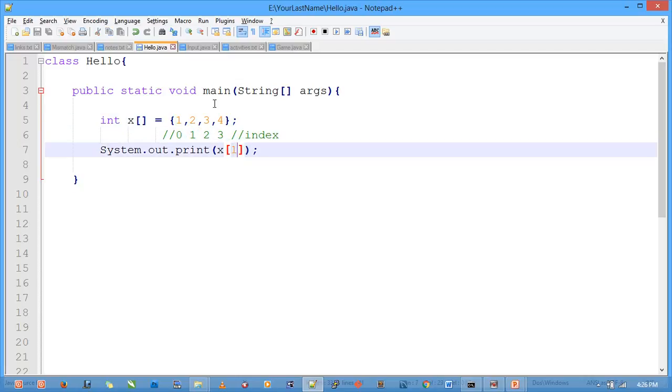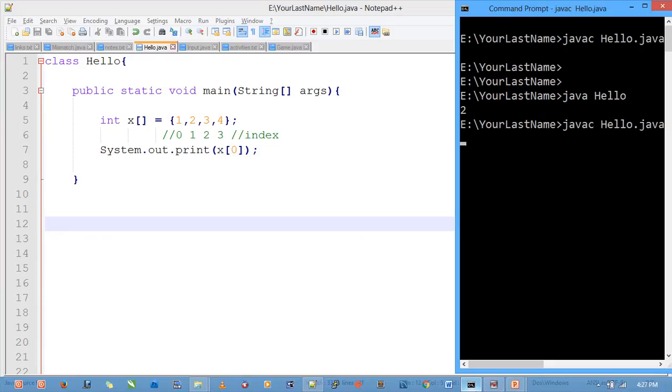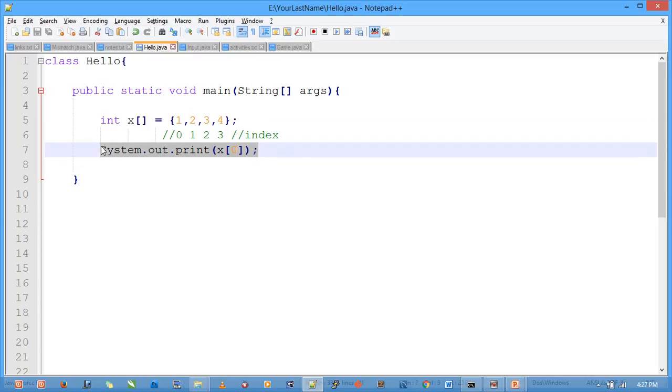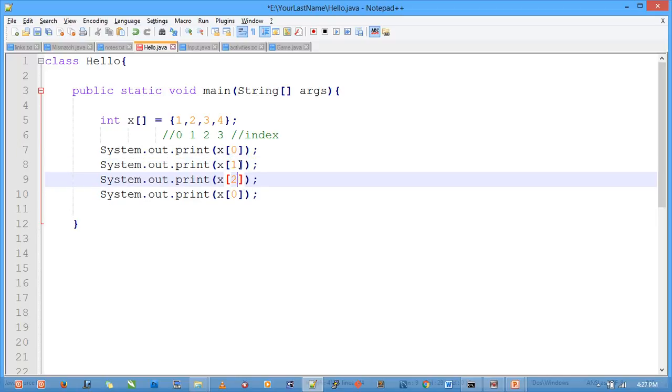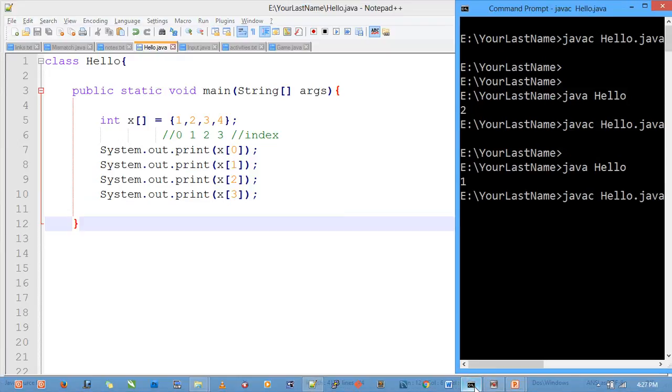So let's try, what if I want to output the 1? I have to put here its index, which is 0, and let's try it. And there we have it. Okay, so what if I want to output everything around here? Normally, you can output it the way we usually do it: 0, 1, 2, 3. And that way, we can have our 1, 2, 3, 4 here.